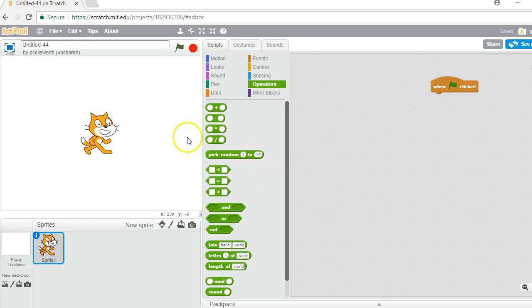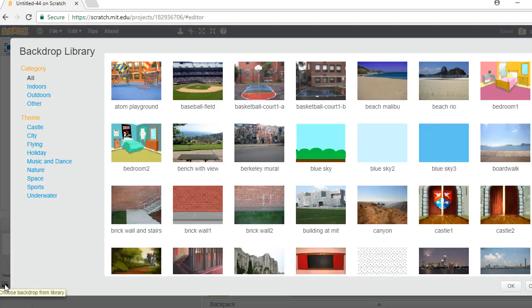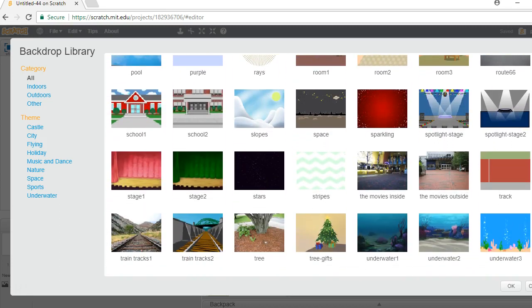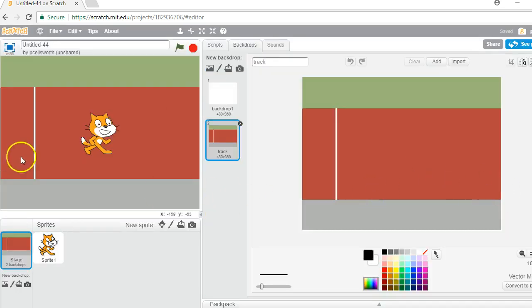Okay, so let's first select the backdrop. I'm going to go way down over here and use the default folder of backdrops. And since this is going to be a little race, I'm going to look for the track backdrop. They're in alphabetical order, so if you happen to know the name, you can get to it quickly. Click on it. And that's our backdrop.